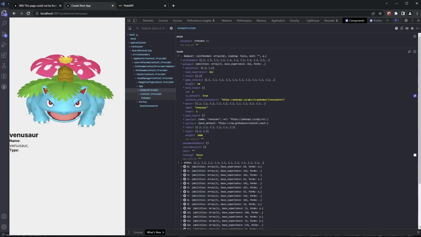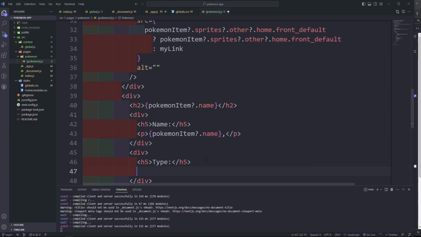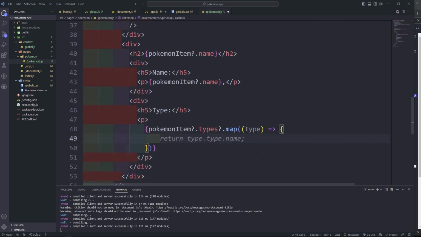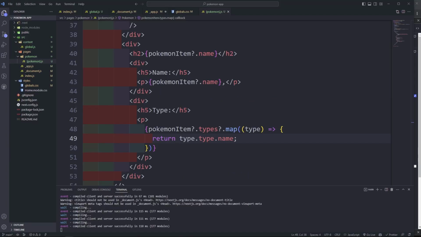Pokemon. So the type, it's an array. So we need to map through this array. Okay, so let's map through the array. It's going to be a p tag. And then we're going to map through the array. So here we're just checking for if it's null or undefined, and then we're going to display that. We're going to return the name of the type. Okay, as you can see now, there's the type.